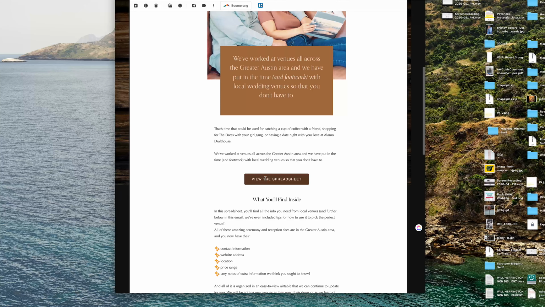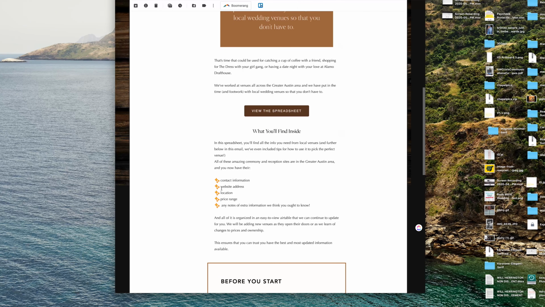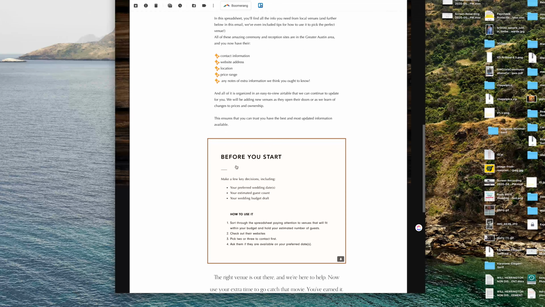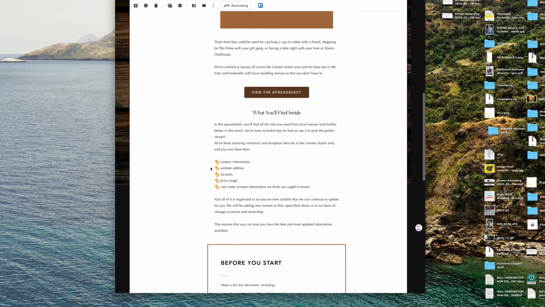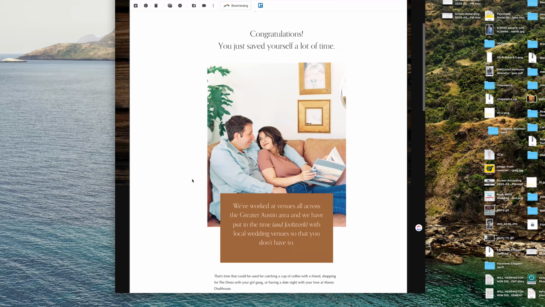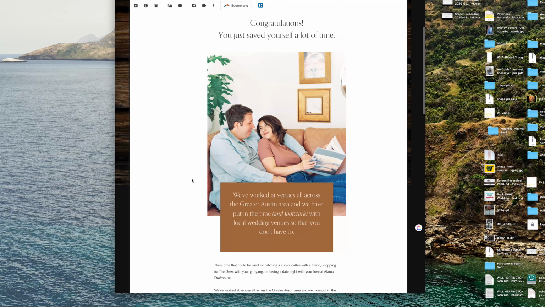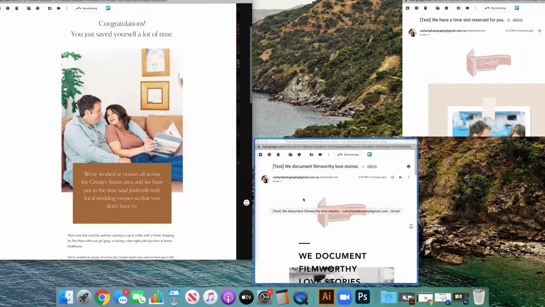All right, so then we have view the spreadsheet, so that will take people to the spreadsheet, and then it tells a little bit more about them, and then also says before you start a couple of key things that they need to know and then how to use it. Right now the Instagram is not connected, but it would show their Instagram right here. So that's what the first email looks like that would go out to them.